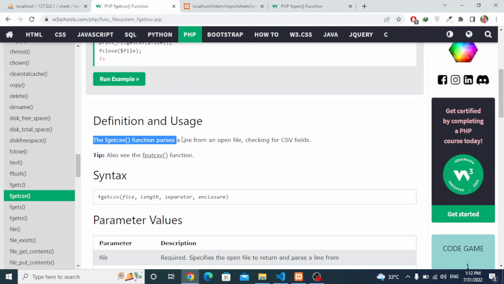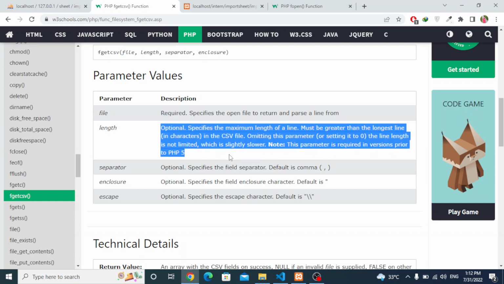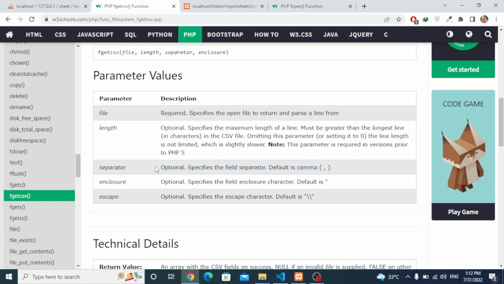The fgetcsv function is used to parse a line from an open file. As you all know, first of all we open the file. Why do we open the file? Because the fgetcsv function parses a line from our open file and checks for CSV fields. That's why we store our imported Excel data in CSV format. It has parameters: file, length, separator, and enclosure. File means the required file name, length is the length of our data, and separator is optional, but we mostly use commas.